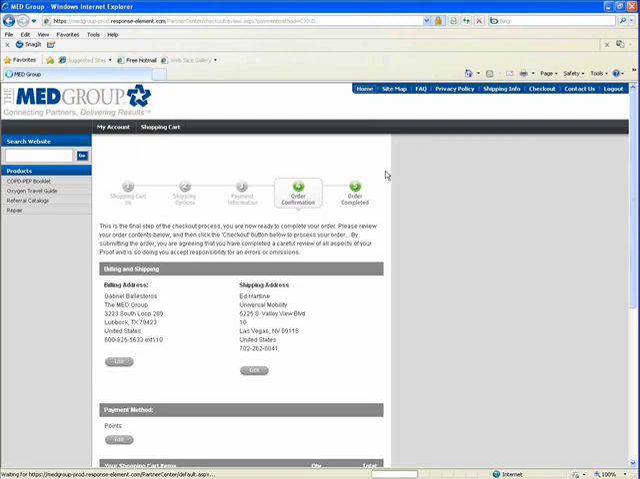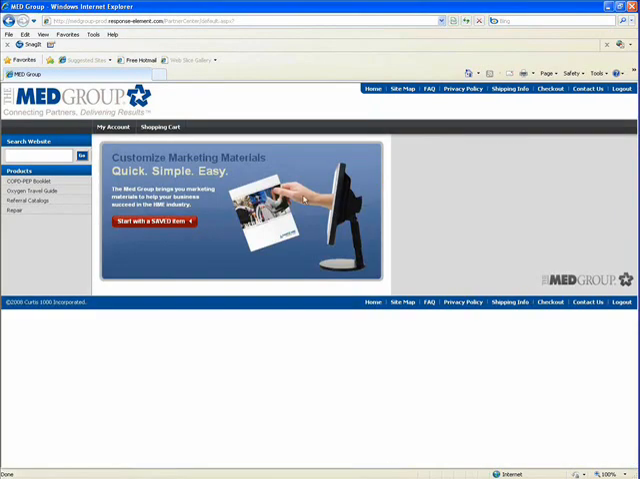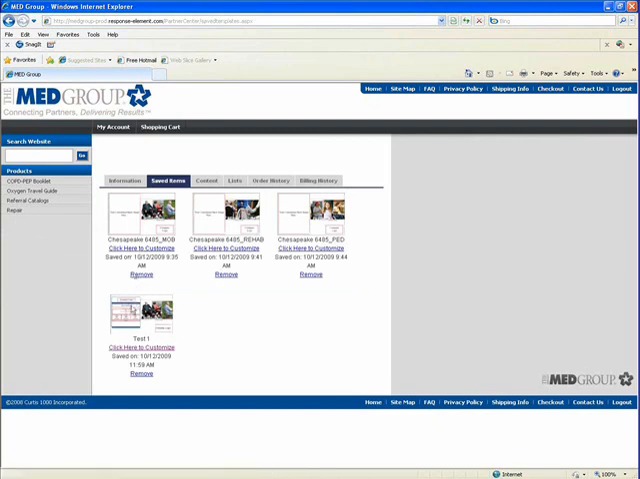I'm going to go back home, and we're going to take a quick look at how to start with a saved item. So you'll notice that I had saved the last proof that I generated. Now I want to place a fresh order. I can go ahead and click Start with Saved Item. This allows me to pick the item that I had just saved.